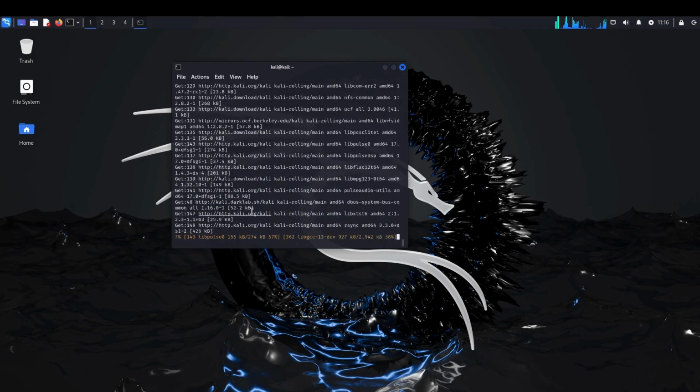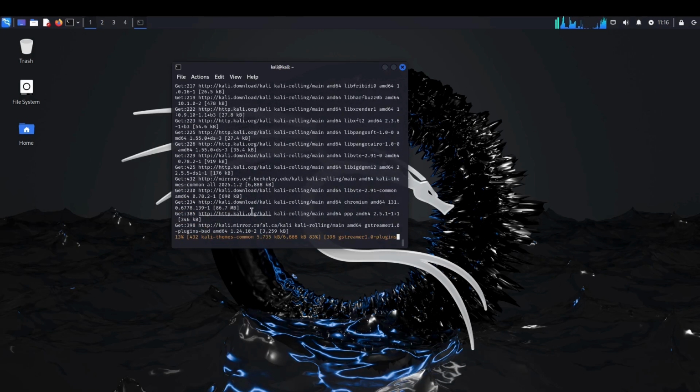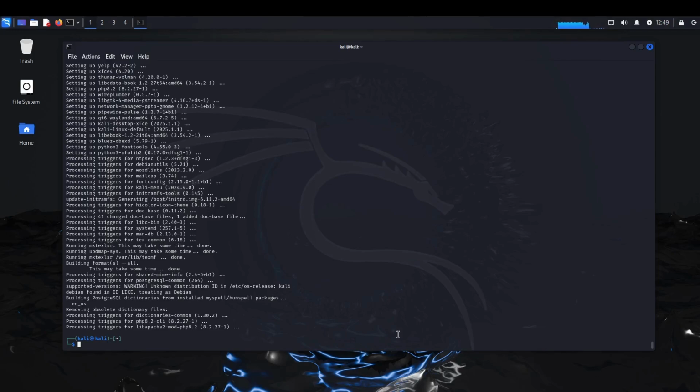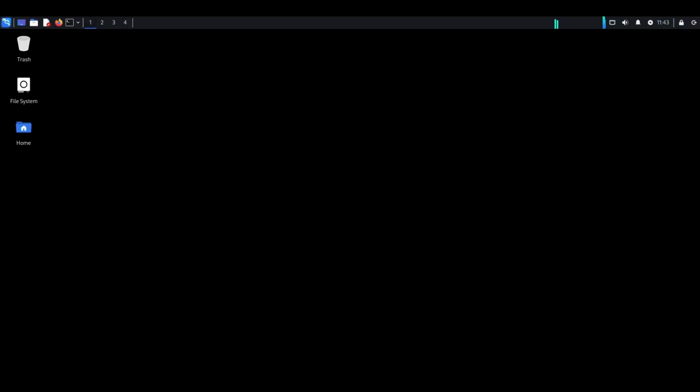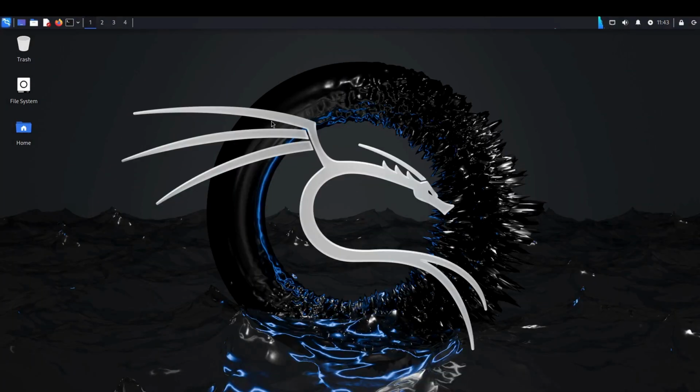And then this is going to take a while because it is 710 packages. I will see you in a second. All right, looks like the upgrade is full and complete. So now what we have to do is a sudo reboot now, and then it's going to reboot. And now we're back to our desktop.